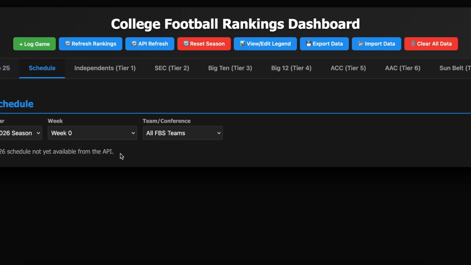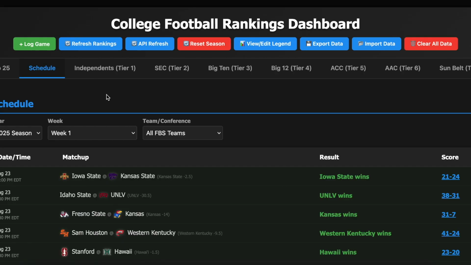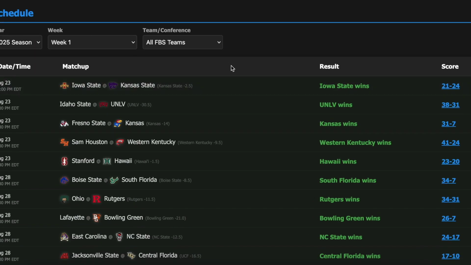Unfortunately, the 2026 schedule is not yet available from collegefootball.org, so I don't have that yet. But if you look here, the schedule feature is pretty cool. Since my first video, I was able to add the gambling lines for each game, which update automatically for future games. So if the line's changing, that'll change in my schedule, which is pretty sick.